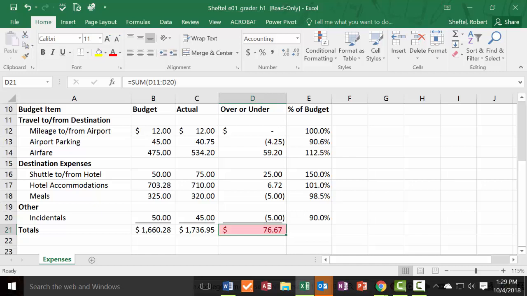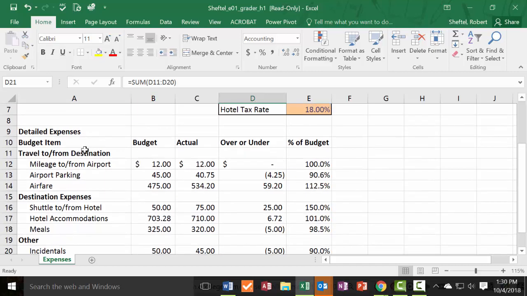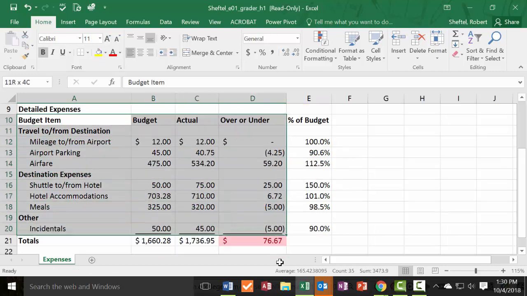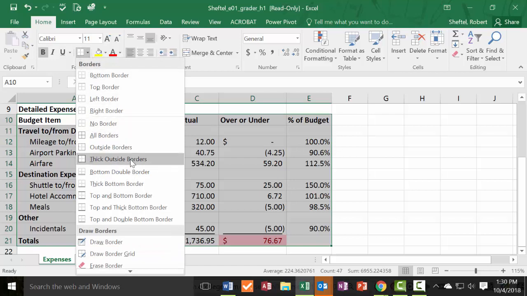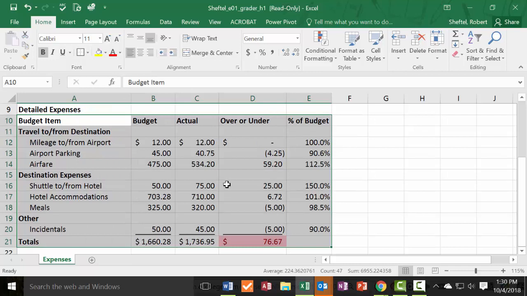Now on to 17, we're going to select the range A10. I'm going to go up to A10 here, and from A10 to E21. So I'll pull down to E21 right here. And it says apply a thick outside border. So I'm going to go under borders. It's under the font area. And I'm going to do a thick outside border, or thick outside borders. That completes number 17. We're going to move on to number 18.